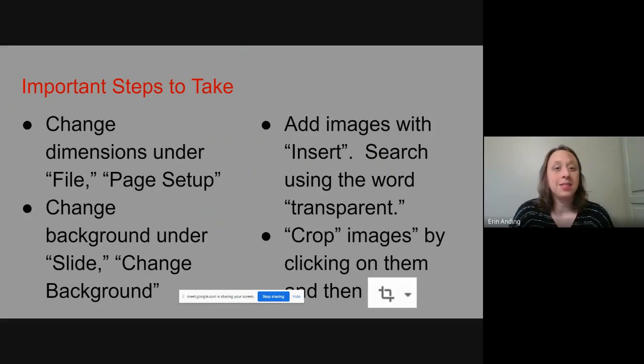So, important steps to take. You can actually do tons in Google Drawings and Google Slides if you use the following. You're going to change the dimensions under File. This is specifically for Google Slides, but it's very closely related to Google Drawings. You're going to change the dimensions under File, Page Setup.